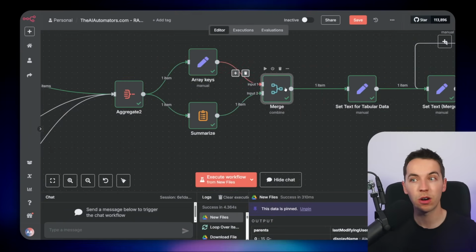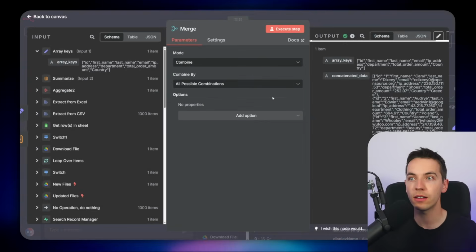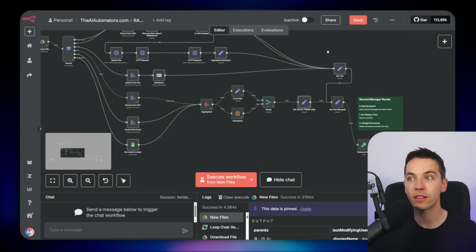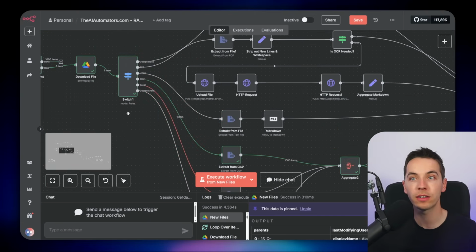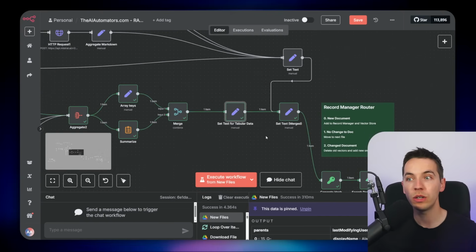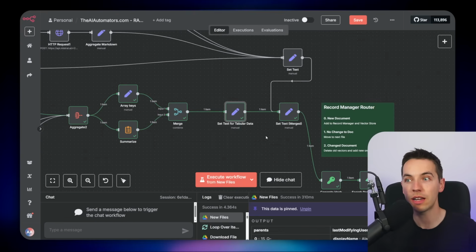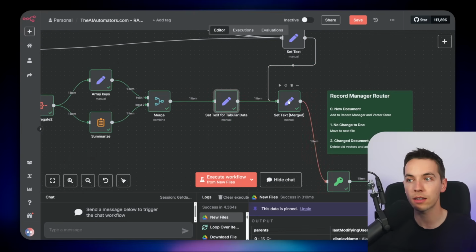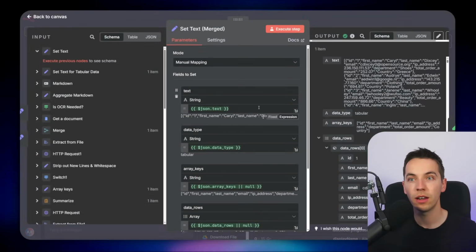After that, we just have this merge node where we're branching back these inputs together and we're combining them into all possible combinations. So we just have the result from the array keys and the result from the concatenated data. From here, we're merging our flow so that regardless of what type of document came out of this switch, we're merging it back all to the same track again. But before we do that, we need to consolidate our data together, and we need to have it in a consistent format. So we have this set text node here. Within the set text merged, this has all of the fields that will be relevant for both the vector database unstructured documents as well as the structured documents.